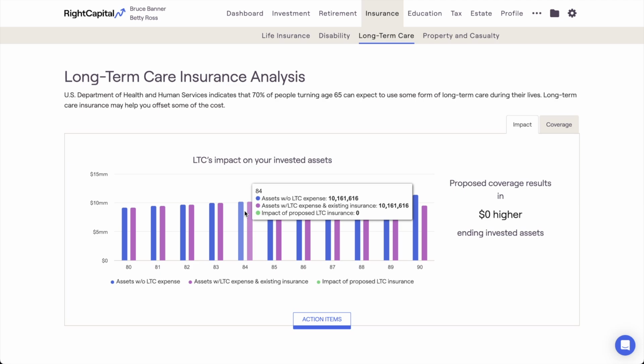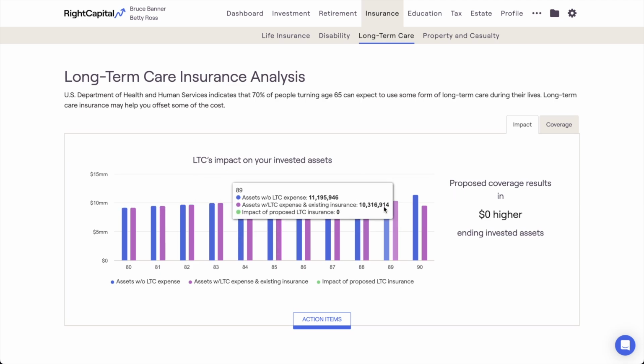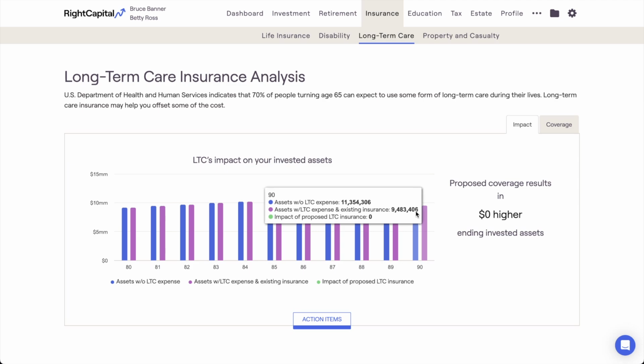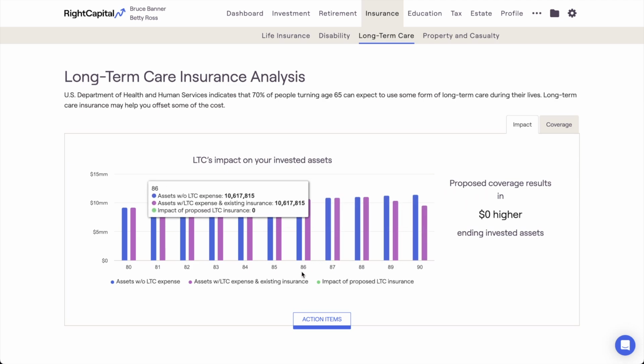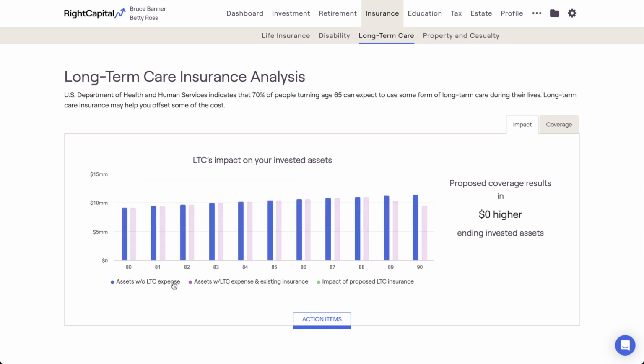The purpose of this graph is to demonstrate the reality of how LTC costs can significantly erode a client's investments in the later years of their plan. You can use the legend to hide or highlight certain elements, or hover your mouse over the chart to view yearly dollar values. It's worth mentioning that any existing LTC insurance that's entered into the net worth section of the profile will be factored into the purple invested asset bars.